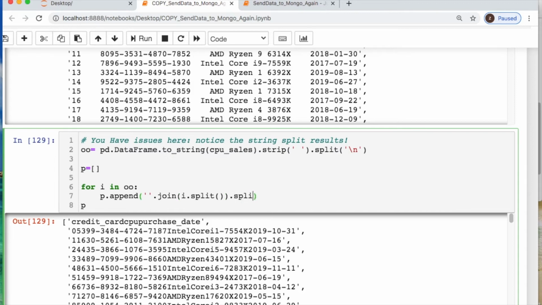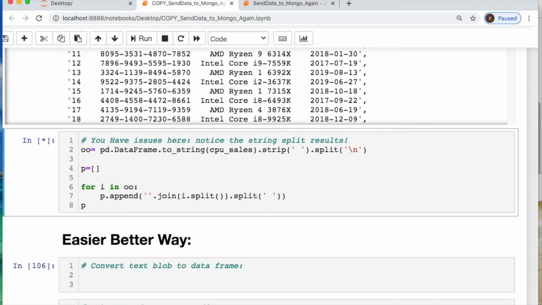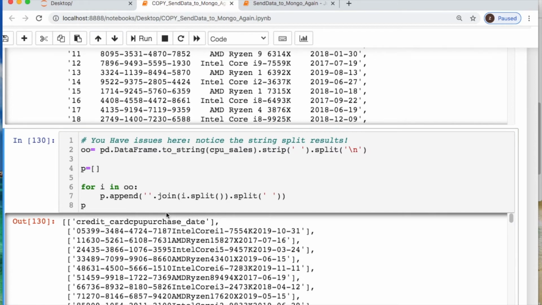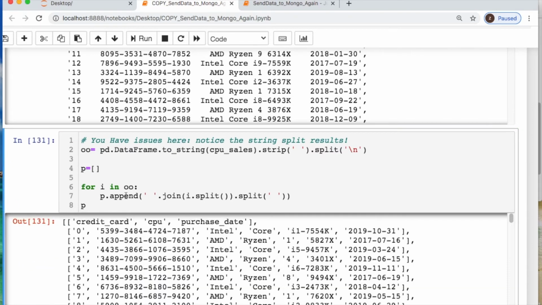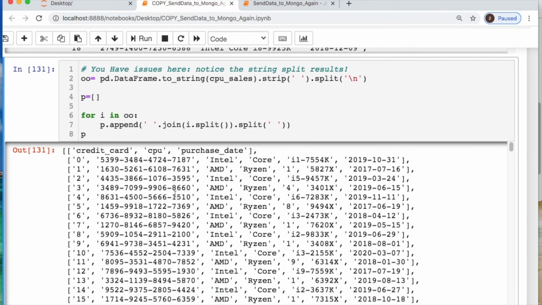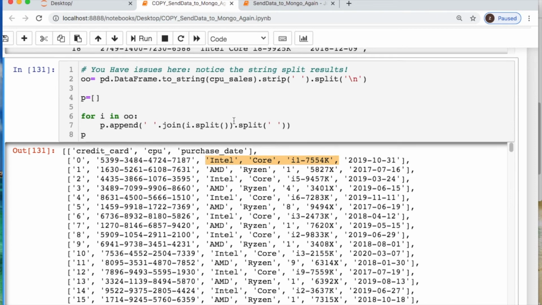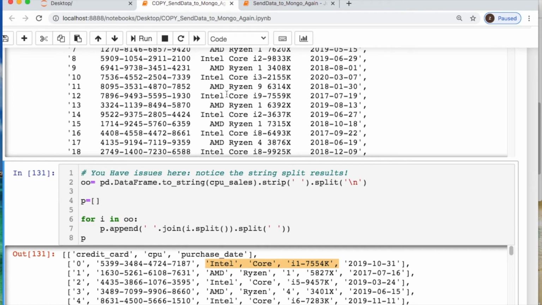Okay, let's try to split again. Okay, what's going on with this? Well, there we go. But here's an issue. Right here, if you didn't pay attention to this, you create a data frame, you're going to have 3 extra columns. Well, actually 2 extra columns. But this is split when it should be one string. And the reason it was split is because each one of these words is split on a space.